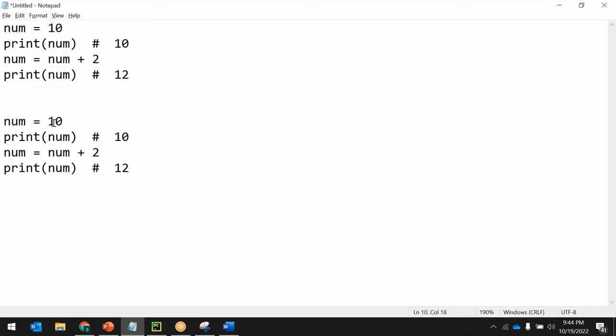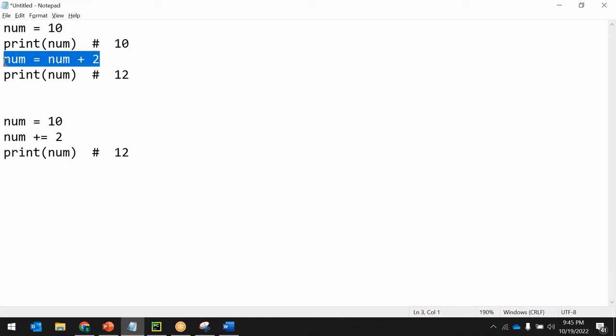Now look here. I'm having num equals 10. Here, instead of num equals num plus 2, we can definitely use num plus equals 2. This operator is known as the augmented operator. If someone on a call asks why you are using this expression, you can use augmented operators instead. So this is the augmented operator. What it does here, the meaning is add and assign.